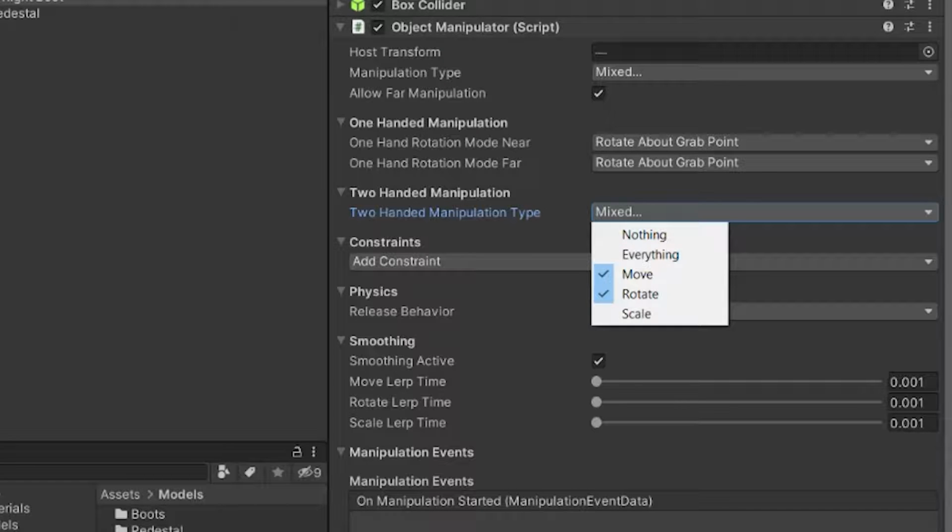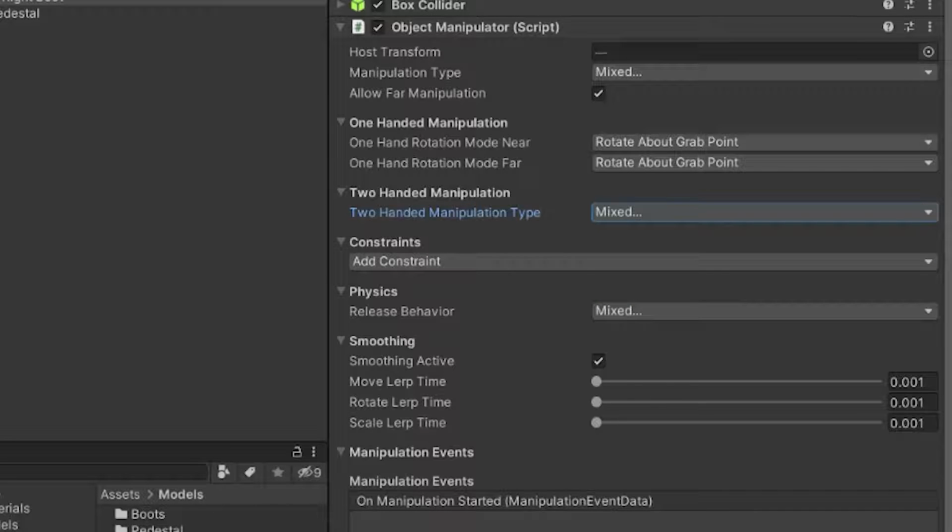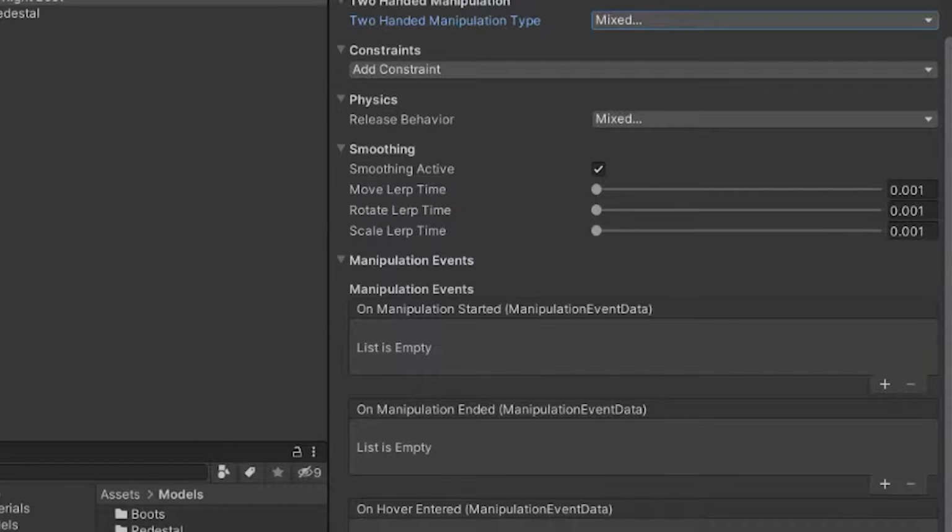There are additional settings here as well, and I would highly suggest taking a look at the MRTK documentation if you want to know what all these different settings are. Some of them really come in handy, like the manipulation started and ended settings as well for creating manipulation events. We won't be doing that in this video, but maybe in a future video.